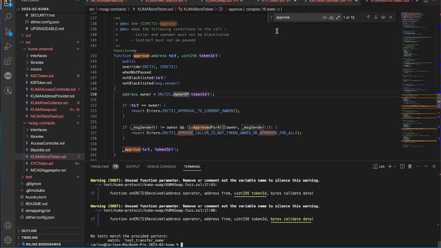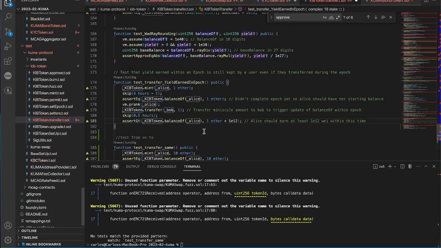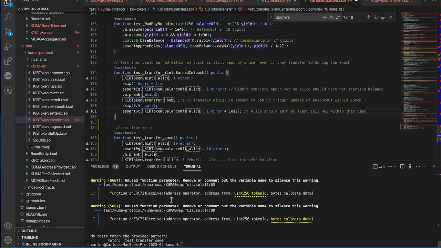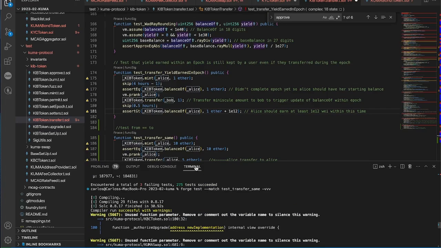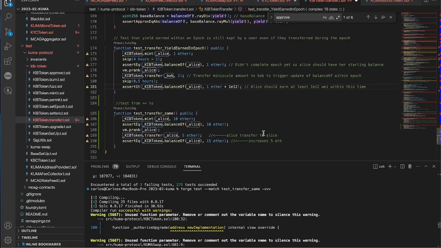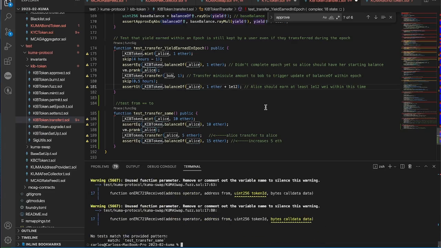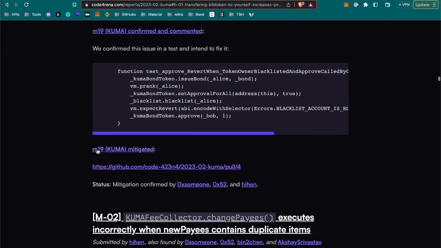Oh, what? Didn't match the test? Why? Test transfer same. And what did they run? I don't know. Seems the same. Okay, never mind. But this should work. Probably there's some weird thing I'm missing there. But that's okay. Let's go on with the issues.